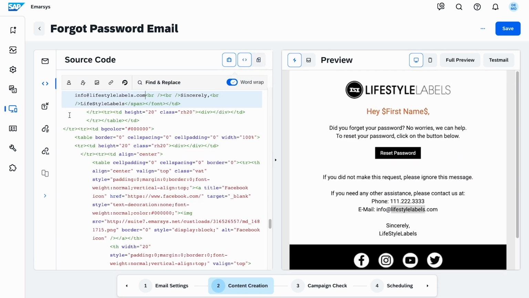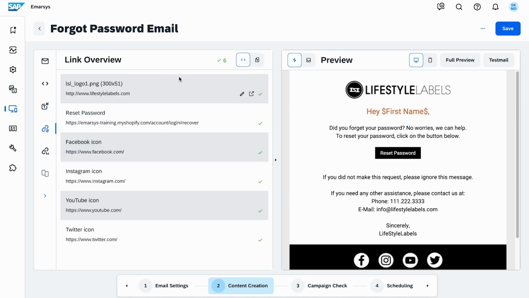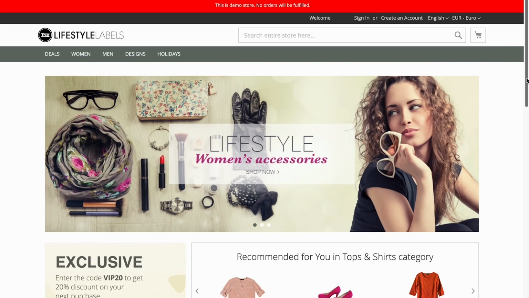Let's move to the Fallback Text tab to define alternative content if the personalization fields have no value. In our case, if the first name field is empty, I want to show friend instead. On the link overview, all links of the email are listed and checked separately for the HTML and text versions. You can edit and open them.